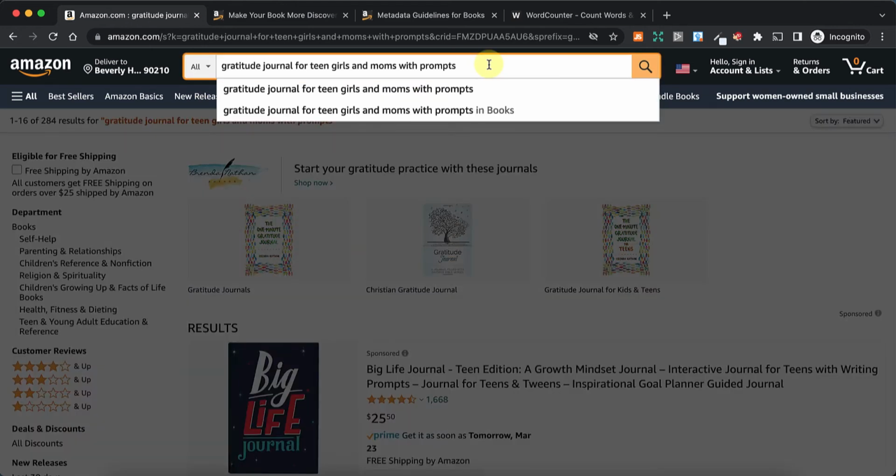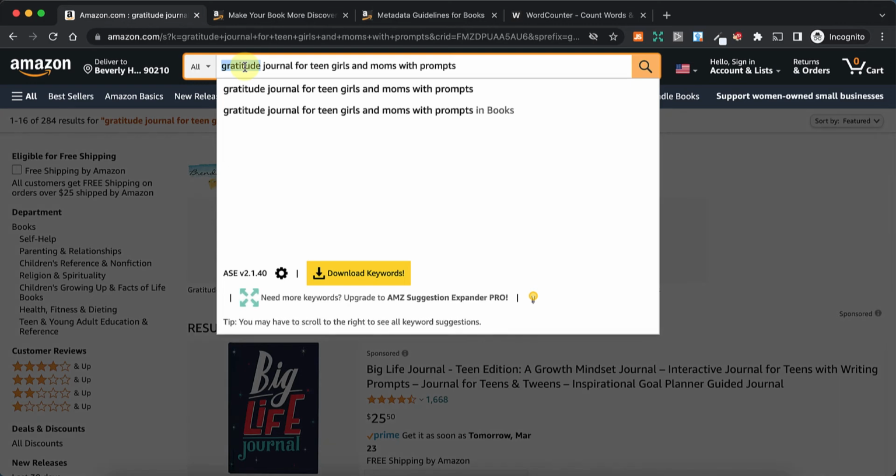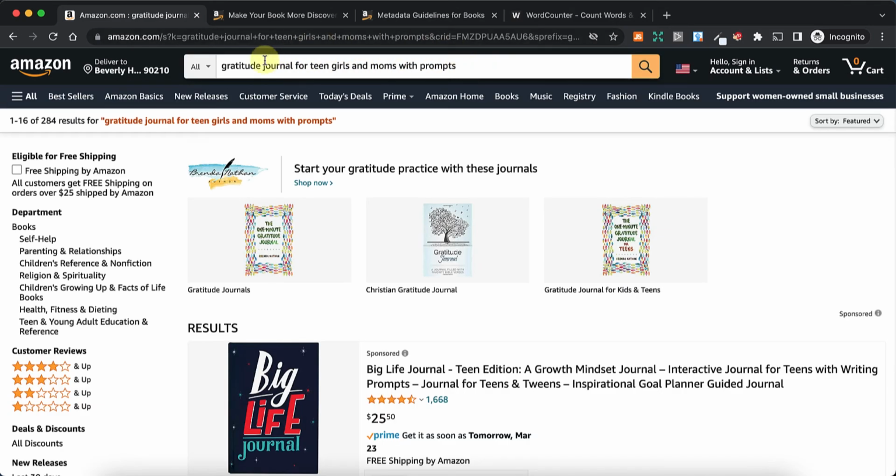So just by niching down, meaning instead of just one word as a very short tail keyword, you've gone 1, 2, 3, 4, 5, 6, 7, 8, 9 words. Okay, by adding 8 more words, you have gone from 30,000 to 284 results.